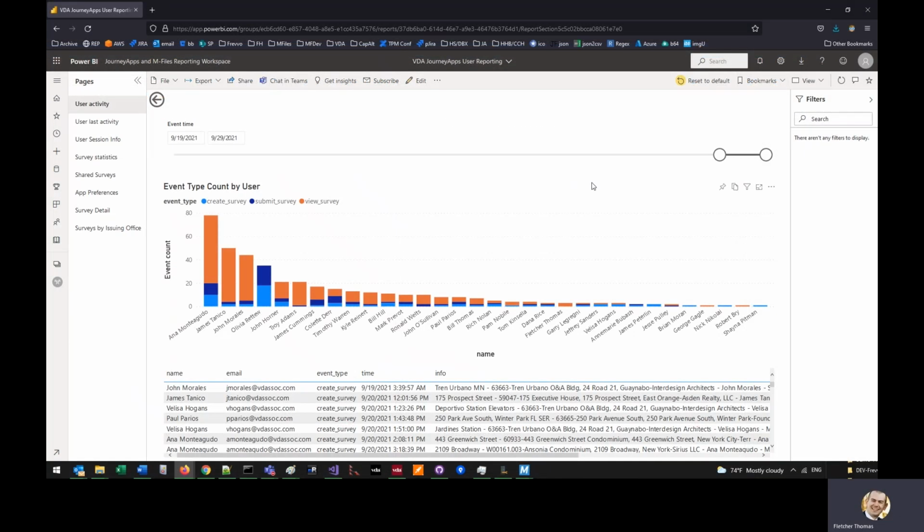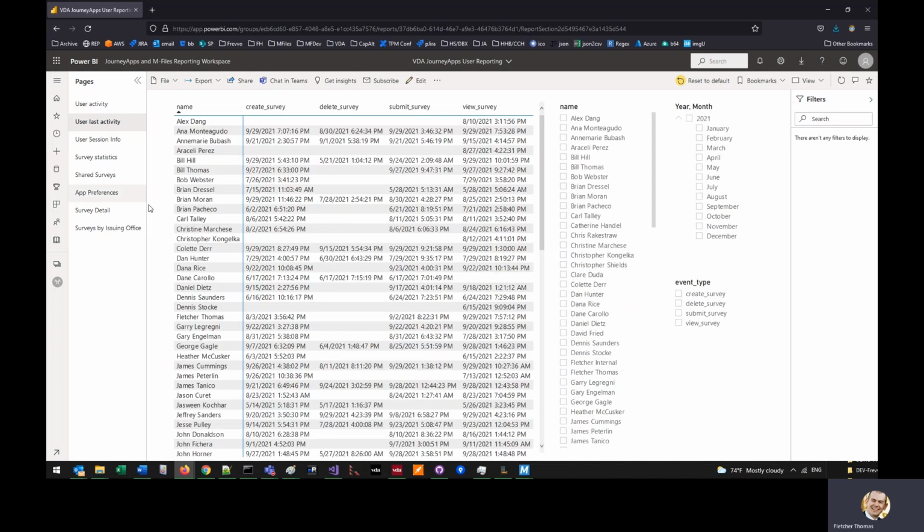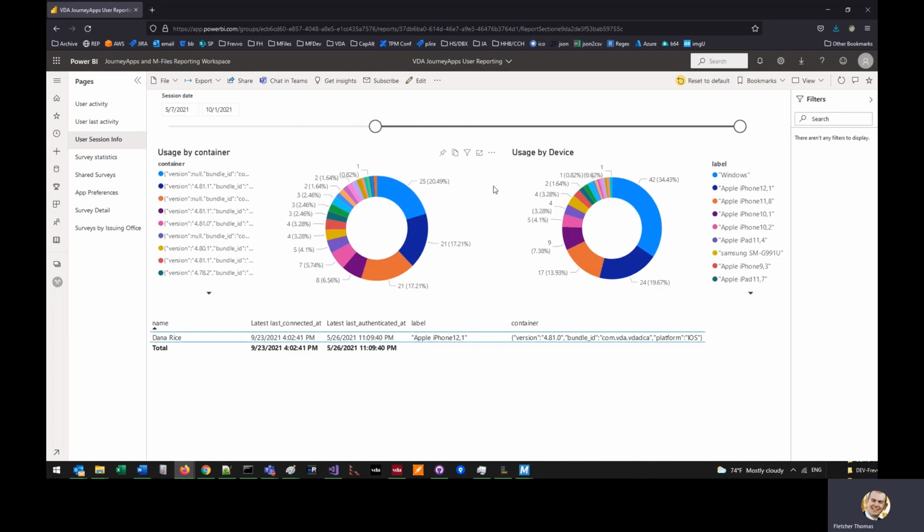And finally, we have started building various reports across the data generated in app using Power BI. We start with a breakdown of actions by user so we can see who the power users are in the app and how they're using it. Then we have some other user-related reports, including the last time each person has used the app, and then what devices they're actually using to log in with.